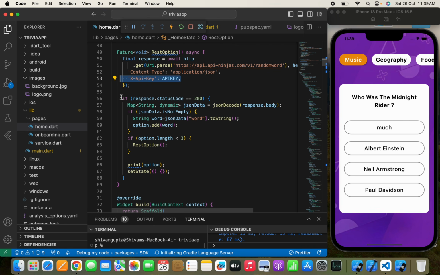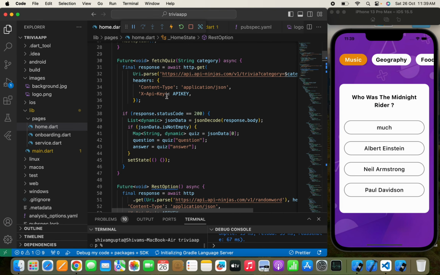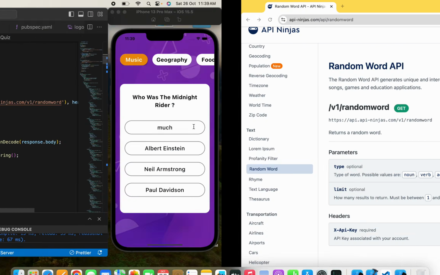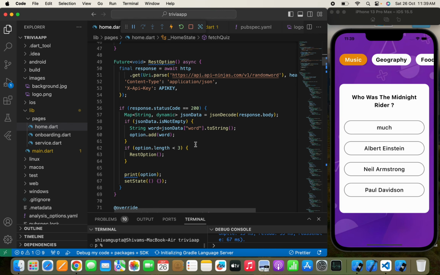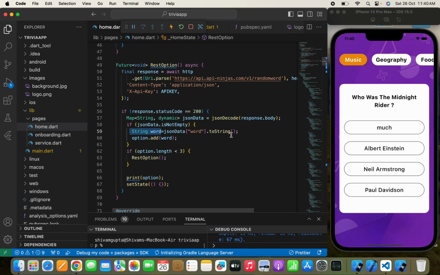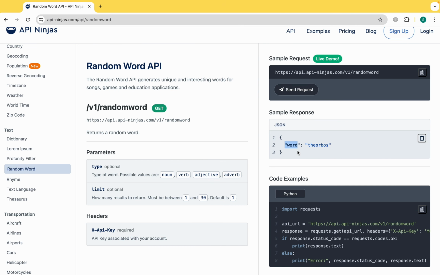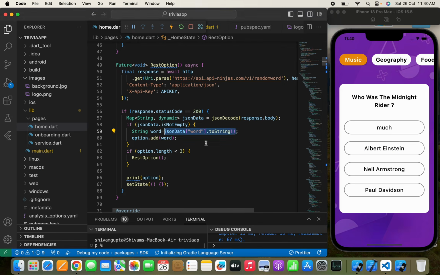Now after this, if the response is true, I've told you that here we have passed a map. The reason we have passed a map is because here it is not a list. At the top there was a list, so we used a list, but here it is a map, so we have passed a map. Now if the data we have found is not empty, then I use a string word and simply store the word, which is this field that I simply call, and I store it in the string named word. So I think you are getting what I'm trying to explain.